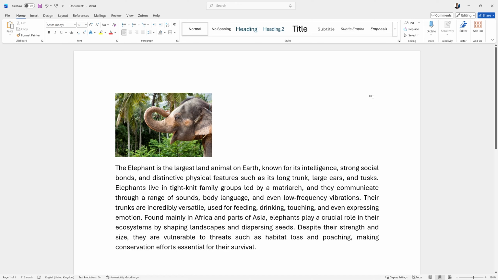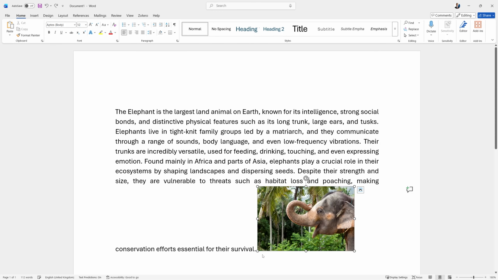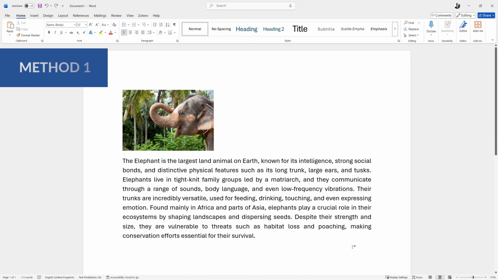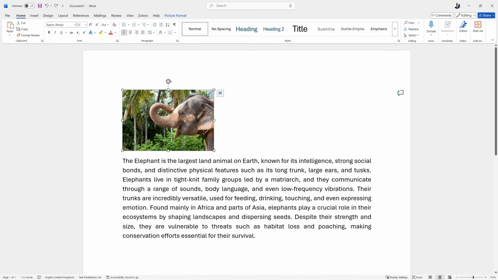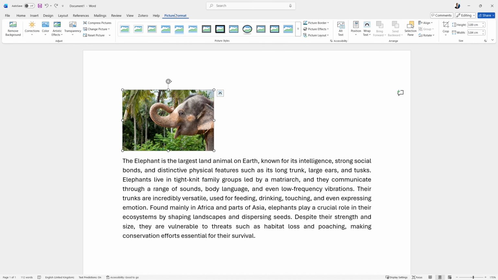One of the most frustrating parts of Microsoft Word is moving images. If I selected my image of my elephant now and tried to move it, you're moving it based on its cursor location. So if I moved it here, it will cause all kinds of formatting chaos, and we don't want that. In order to resolve this issue, first click on the image, then go to picture format, and then from here we're going to look for the text wrap option.